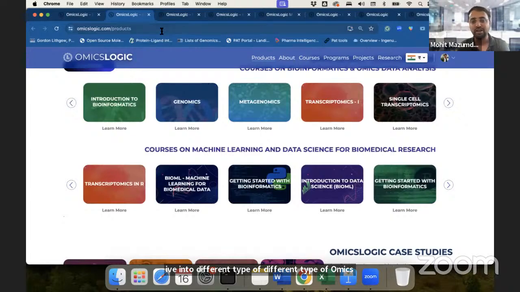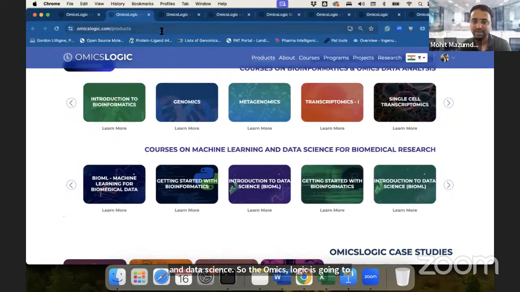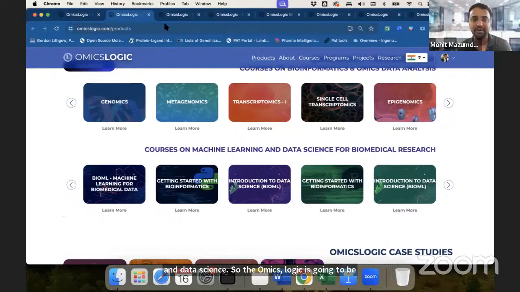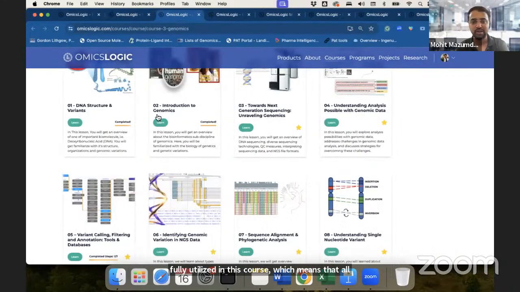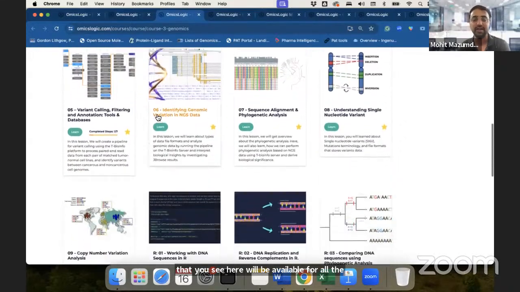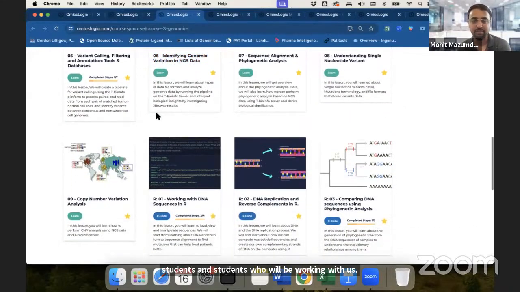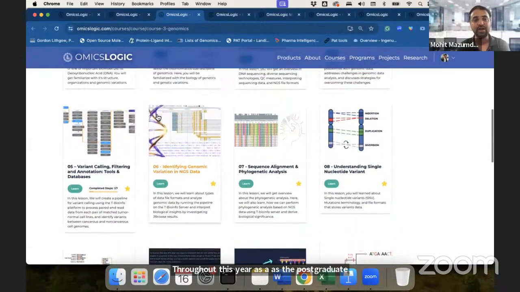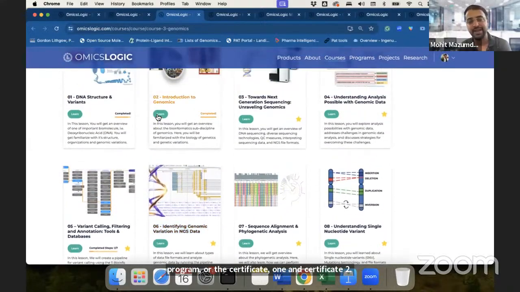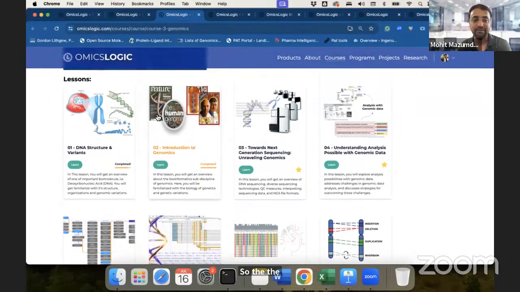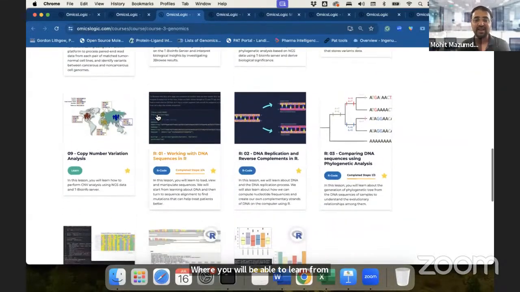So the OmicsLogic platform is going to be fully utilized in this course, which means that all that you see here will be available for all the students who will be working with us throughout this year as part of the postgraduate diploma program or certificate 1 and certificate 2. The training modules are placed like this, where you will be able to learn from a lot of such resources as you can see on my screen. All of this is placed together in a curriculum manner so that it all makes sense and nobody is missing out on anything and getting overwhelmed.